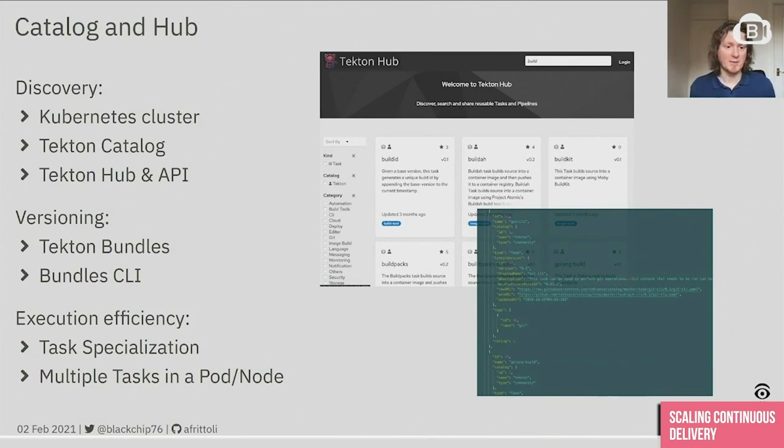And finally, we have the hub, an API with a dashboard on top that allows you to search for tasks and download them into your cluster to use them.